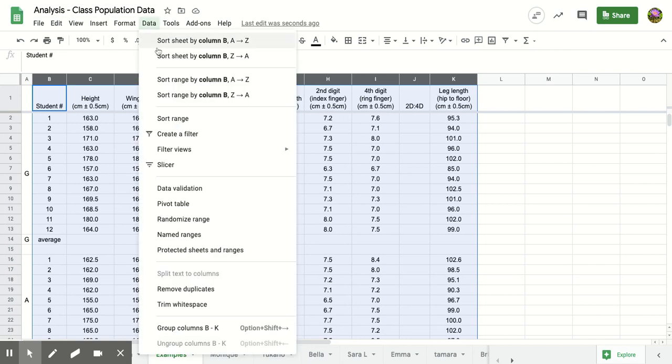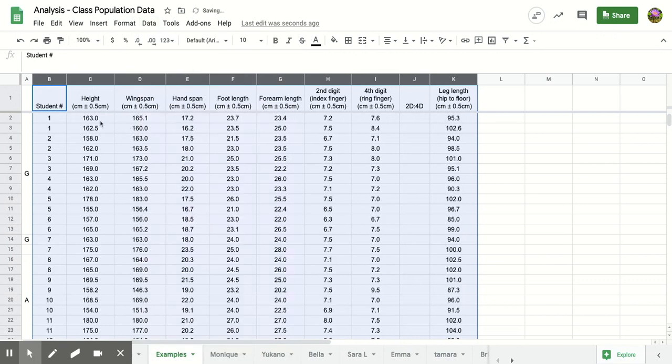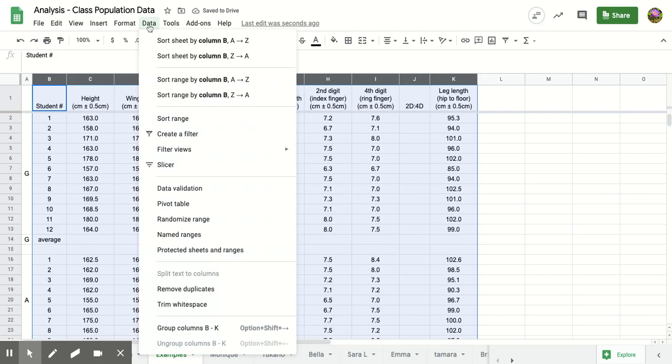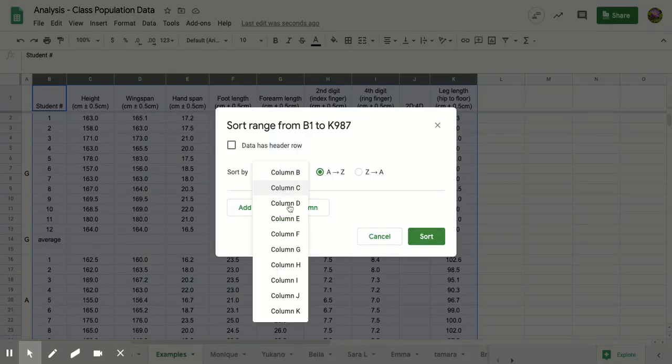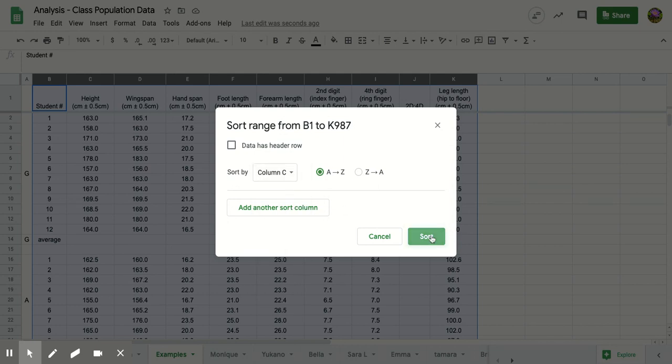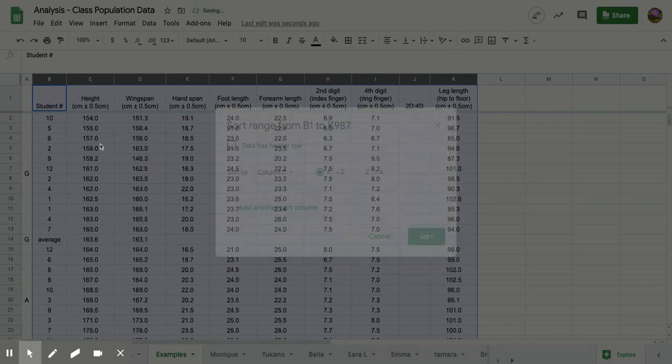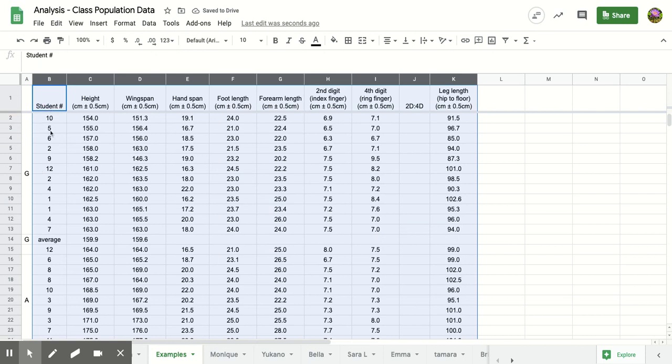So here, Data, Sort range by column B. And then this 163 you see is, oh, I did it by the wrong column, I think. Sorry. Data, sort the range. We want to sort it by column C. So here, sort by column C, A to Z, sort. Boom. 154, it's in numerical order, and you can see the student numbers now have been reordered. So this is basically height order for all the classes, okay?